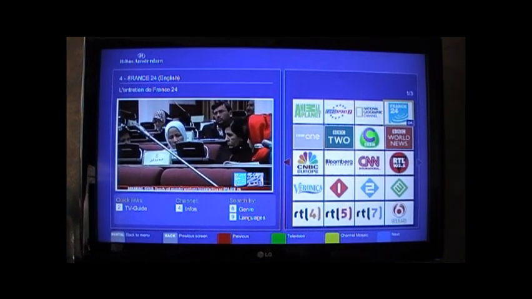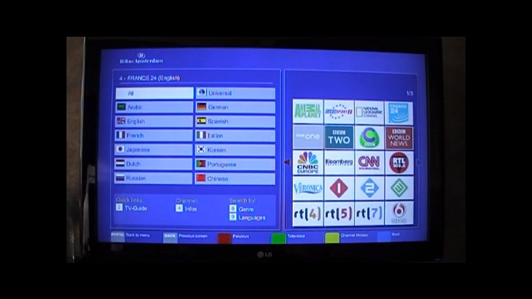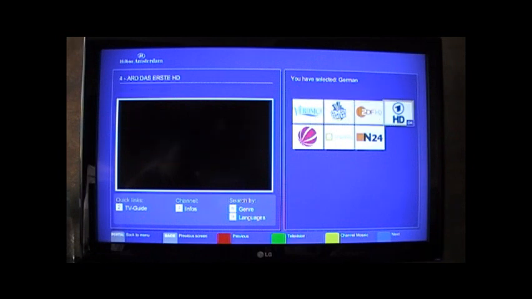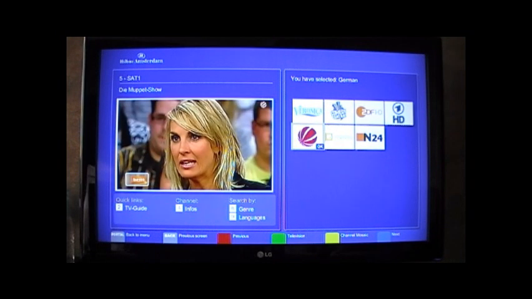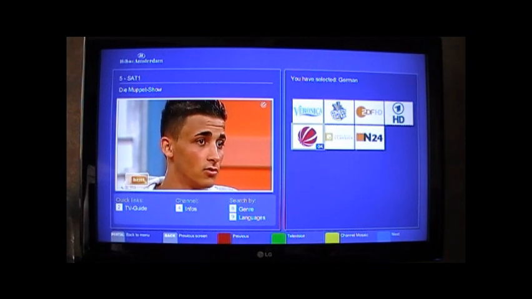Then we have the language section, number 9. Then we can choose to have all the TV programs in their own language. Let's try German. And then we have there, that's correct, Veronica is a Dutch channel, but the others are German, so yeah, it's working correctly. Only a few German channels, but they are there. Okay, that was the mosaic function.